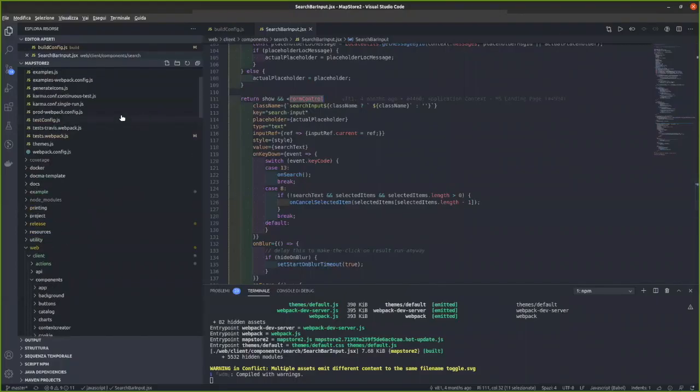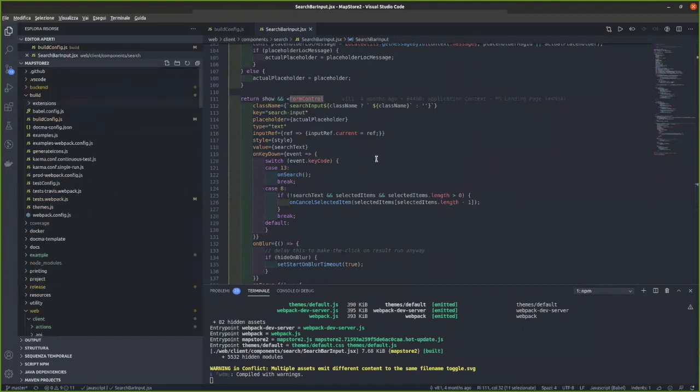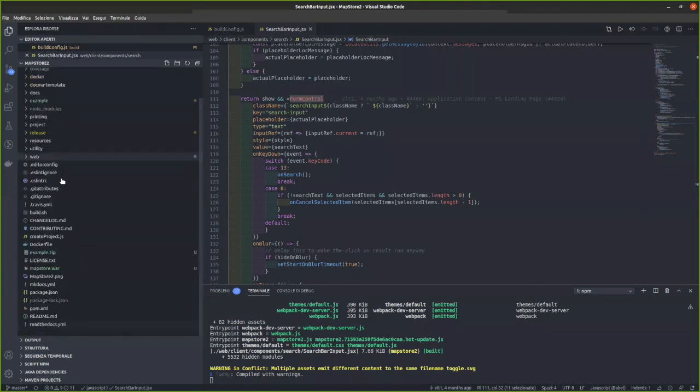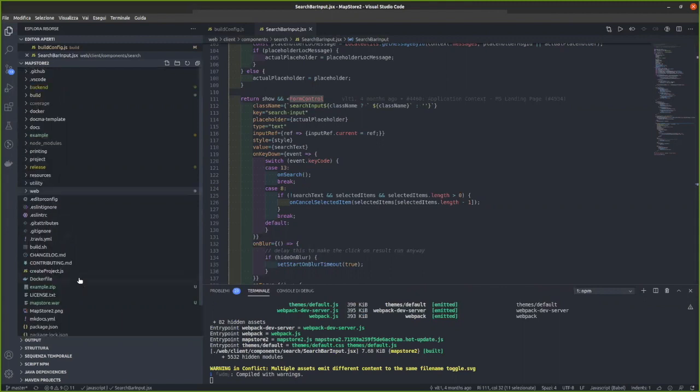If you take a look at the tree, in the root we have several files for the build, in the build directory. And there are some files that are required by many tools, like documentation, or by Travis, which is a service for automatic testing and so on. You may not be interested in them at the beginning, and the only thing you are interested in is the web directory.